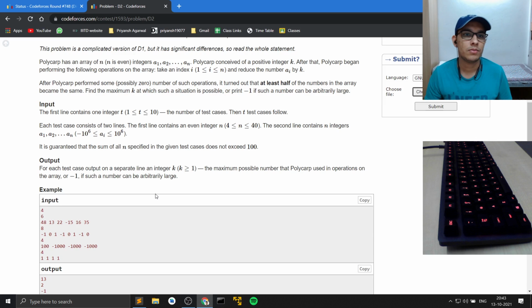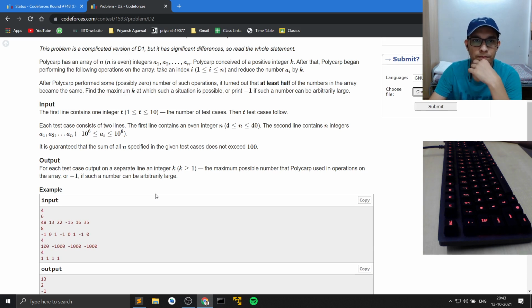After Polycarp performed some number of operations, it turned out that at least half of the numbers in the array became the same. We want at least half of them to be same. So the very first condition here is that if more than half of them are equal to some one number, then the answer is -1, right?